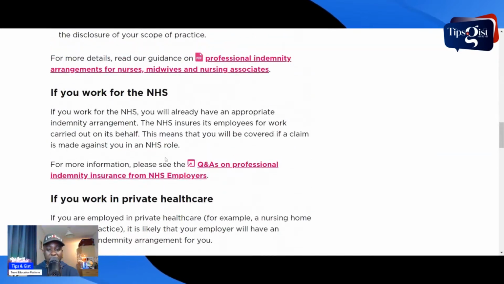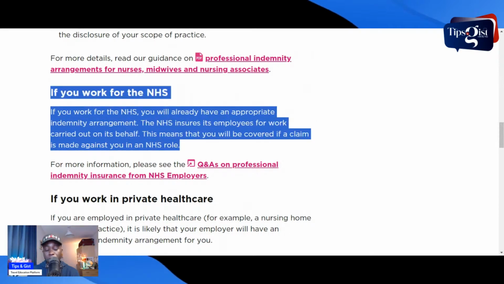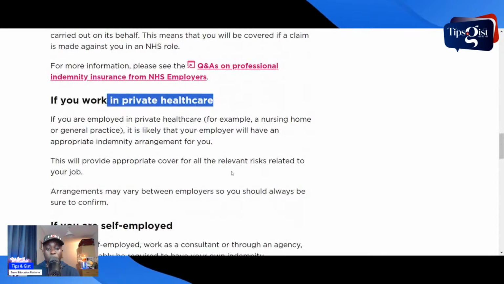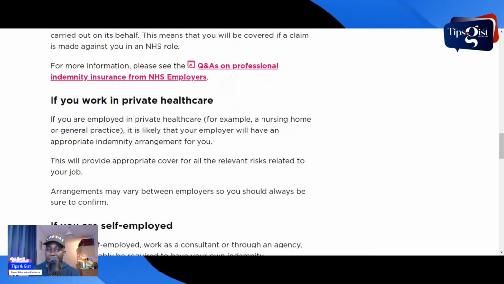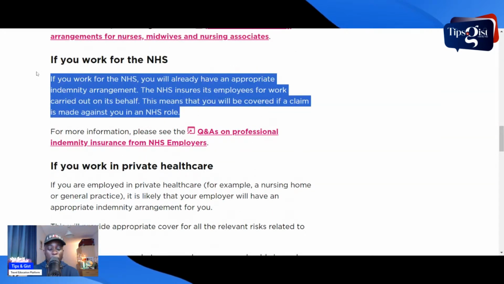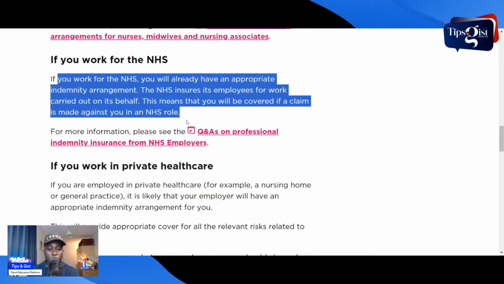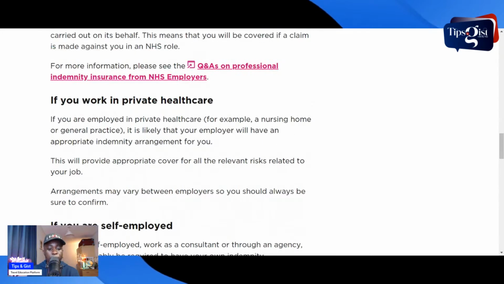Now, the professional indemnity that you sign is different from that of the NHS, and different from that of those working in a private care home, because some nurses can go and work part-time in a private care home. You should know what to do there and what not to do there. So they explain everything to you. If you're working in the NHS, this is what you are supposed to do. You have to click on the question and answers for professional indemnity for NHS employers, to know what you're supposed to do and read through. It's in PDF format, so you read through.